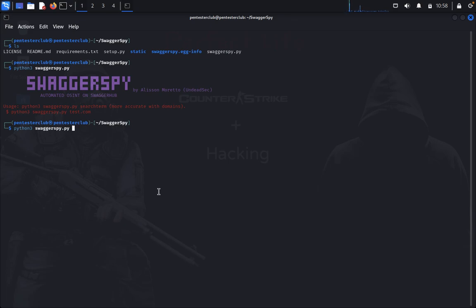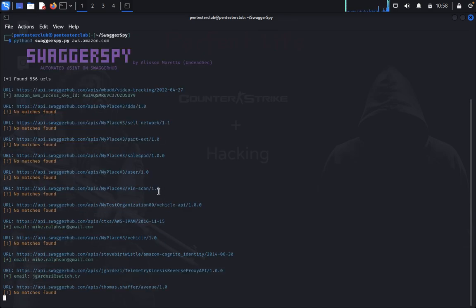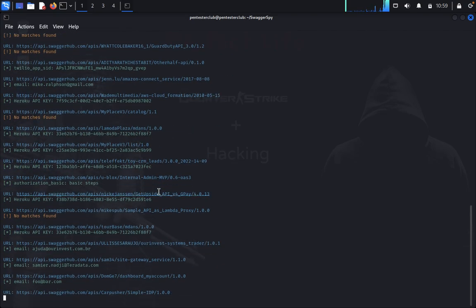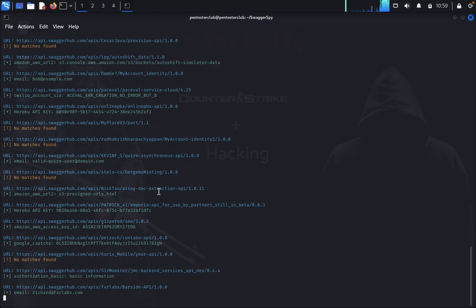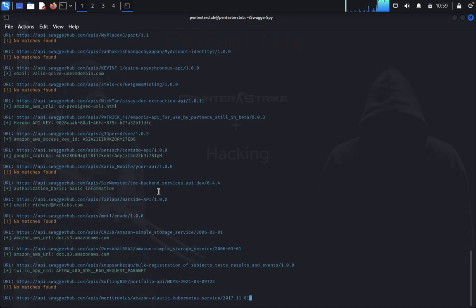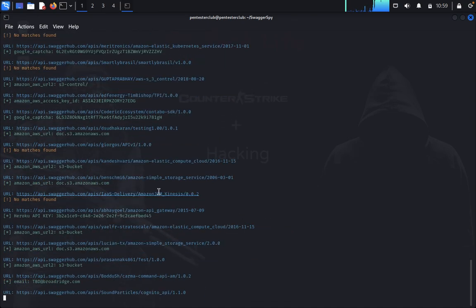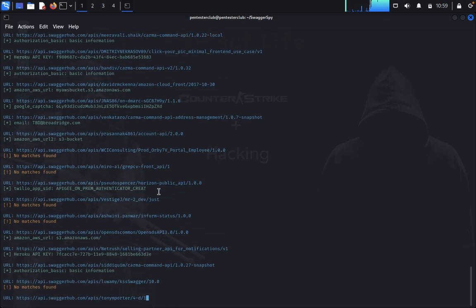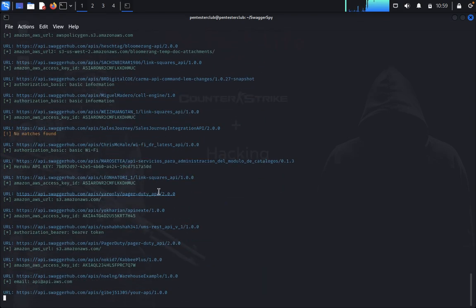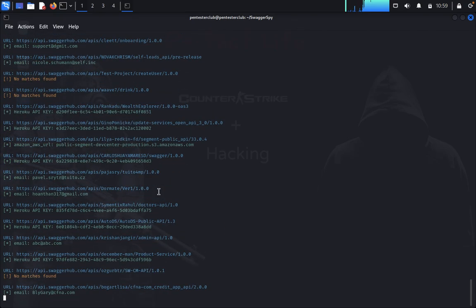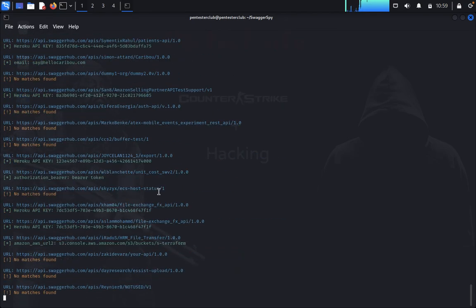For example, just test aws.amazon.com. Now let's see here. It found 556 URLs, so we get API results or emails also. That's it. You can try it with your own targeted domain.